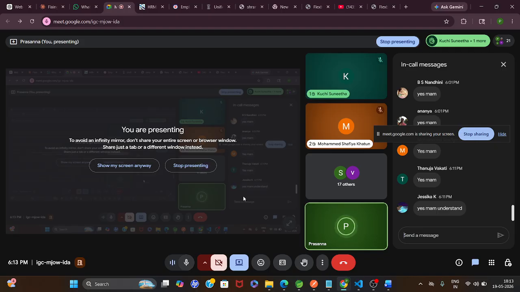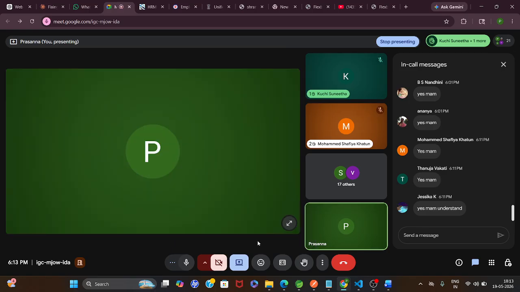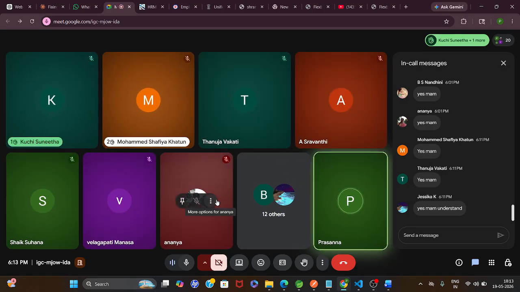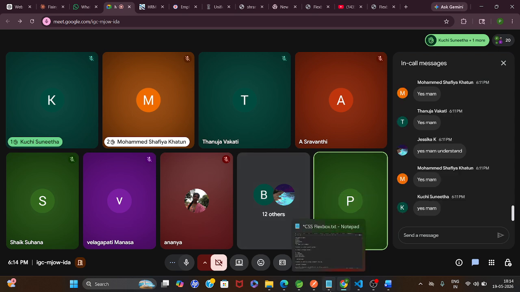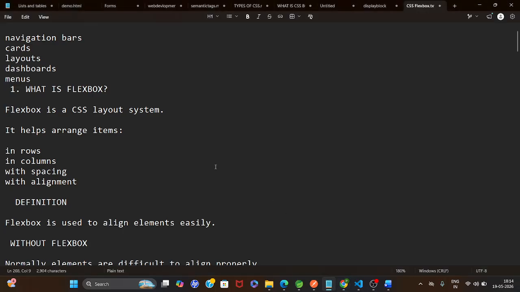So have you got the difference between flexbox and justify-content, align-content, align-items, and why we are using gap? Have you got the difference? Yeah, okay.